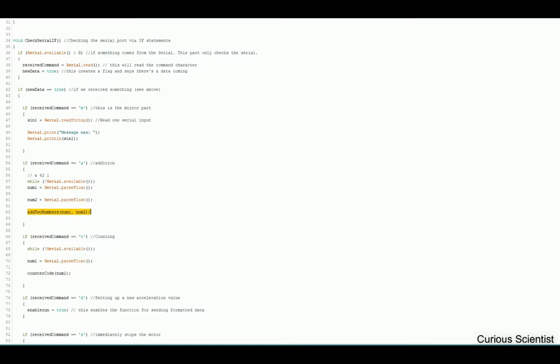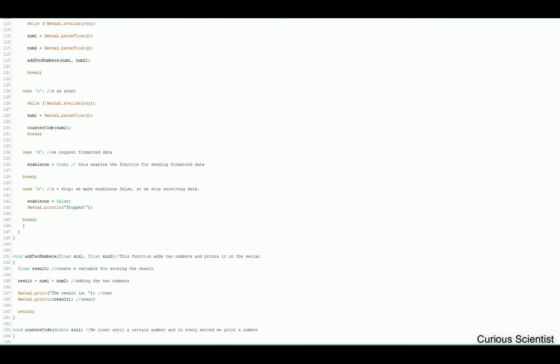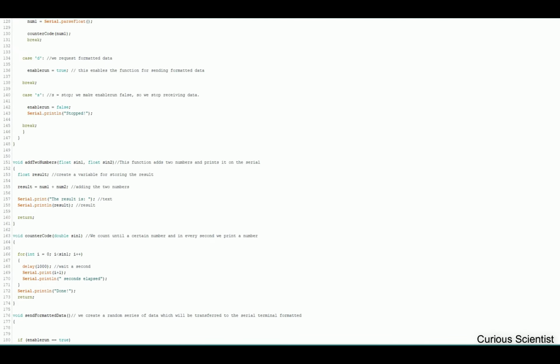And then we have a function called add two numbers, num1, num2, that is given to the function. So if we go down, here we have our add two numbers. So we have two floats, or whatever you decide to choose. So we create a variable, we store the result in that, and we just add the two numbers and assign this value to the result, and then we just write our regular message. The result is, and then we print the result, and that's all.